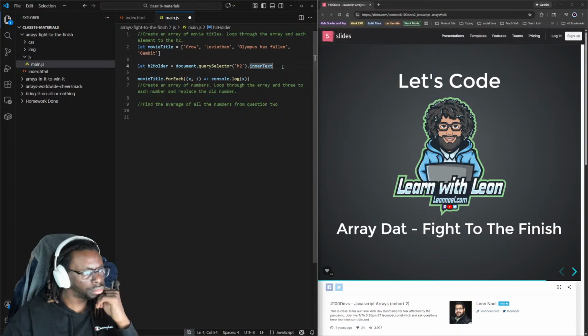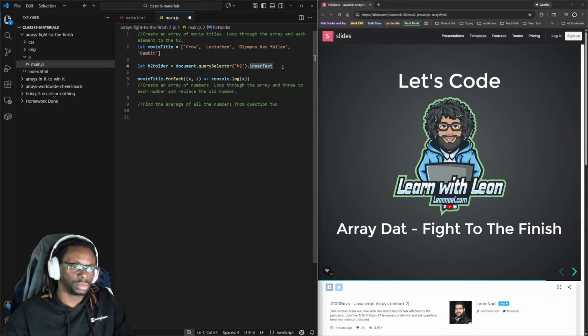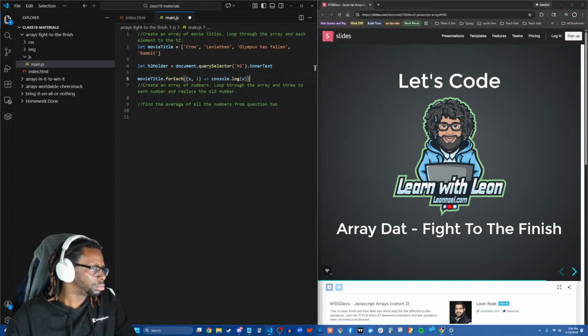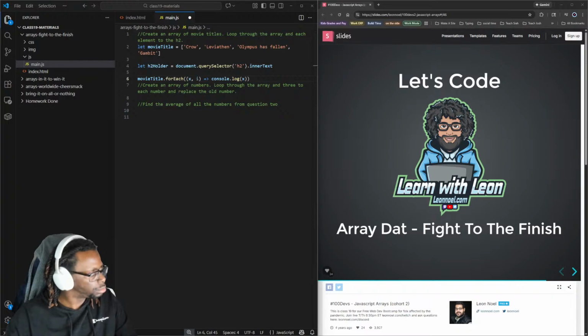So the very first time this runs, we're going to have i be 0. And so we're going to find the H2 and put inside of it movie 0, which is light. Then the next time this runs, i is 1. We're going to go ahead and grab win and put that in the H2. And the last time this runs, i is 2. So we'll grab worldwide and put that in the H2. Beautiful. Could you have done it with forEach? Absolutely. Up to you.